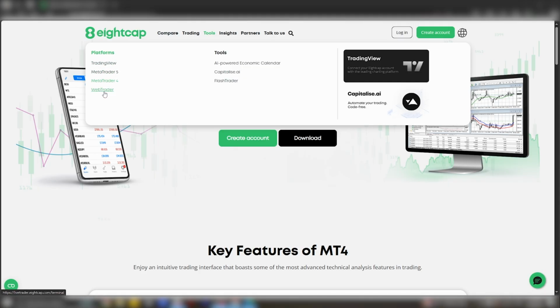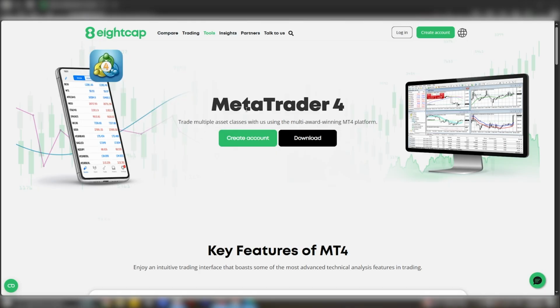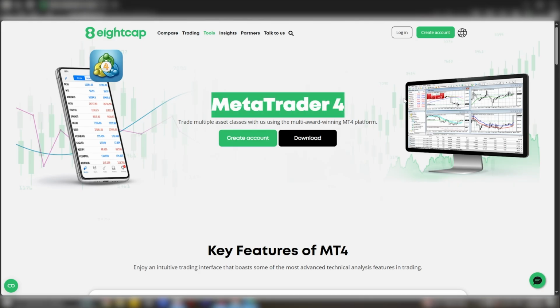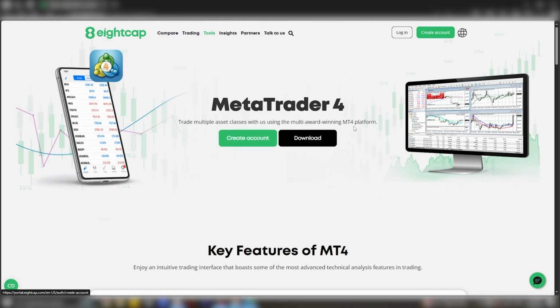WebTrader is also another tool that you can use to place positions. But for this example, we're going to be showing you how to download MetaTrader 4. So all you've got to do is create an account, and then once you've created an account, download.